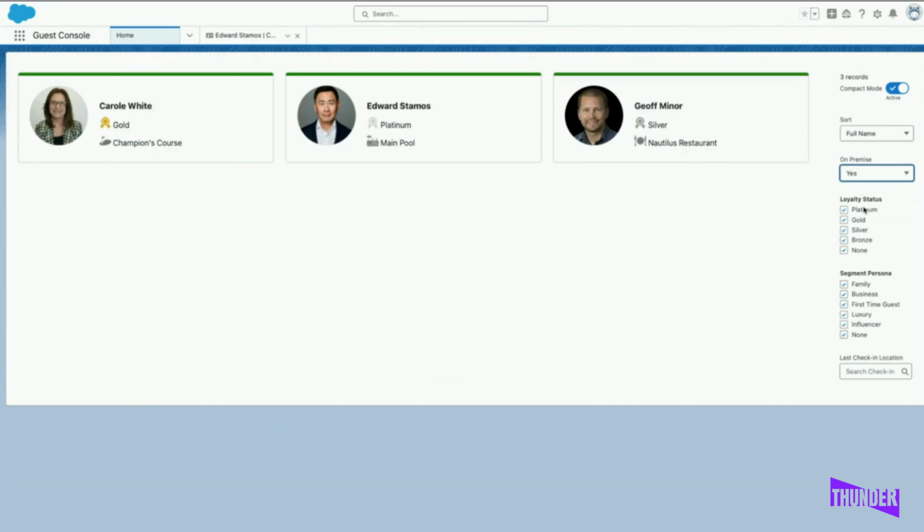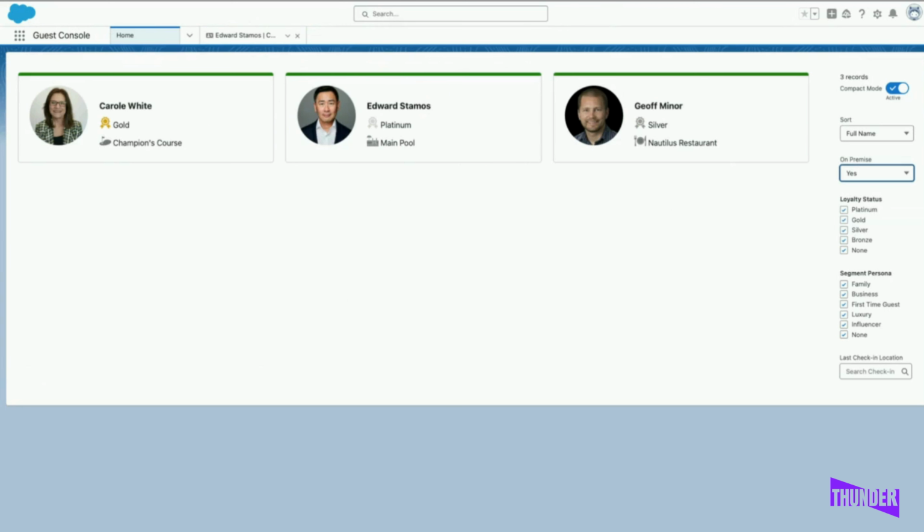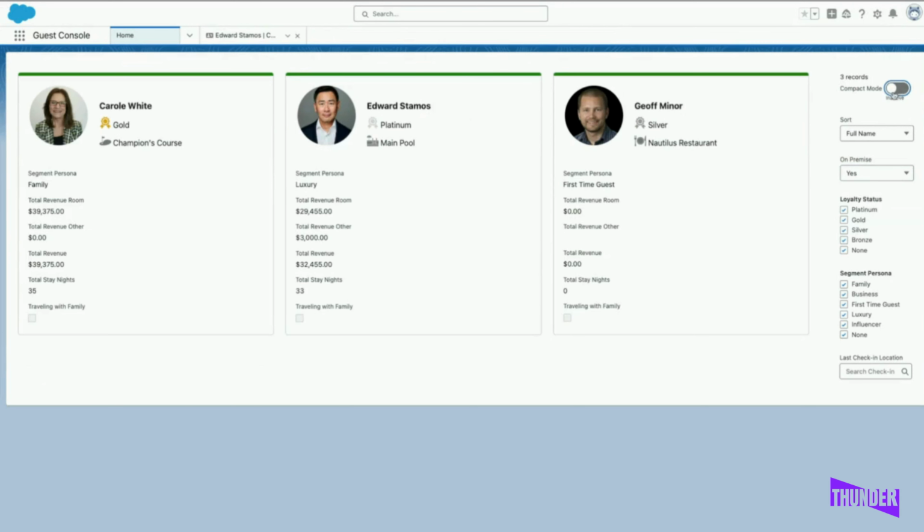And so if I filter that, we do see Edward here as on the property, and we do see that his last location is at the main pool. So with that, I can also see some detailed information about him. I have these shortcut cards that are allowing me to see quick information about the individuals. And here I can see everything that I was able to see in that unified view around Edward and understand what his activity looks like as well.